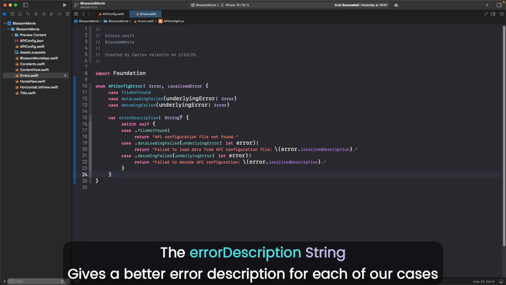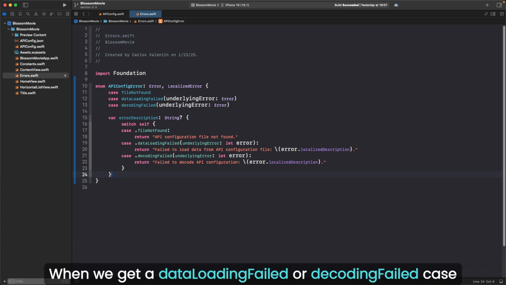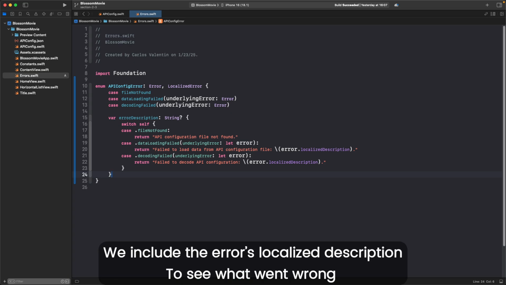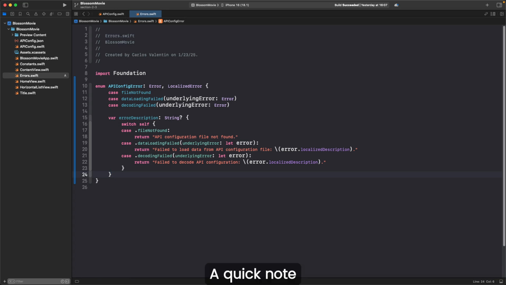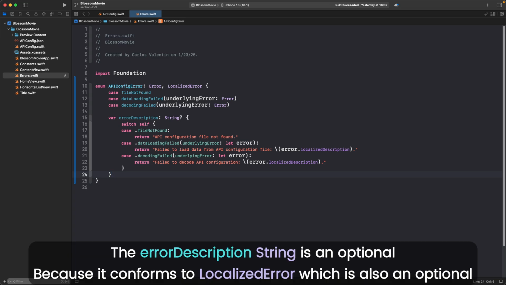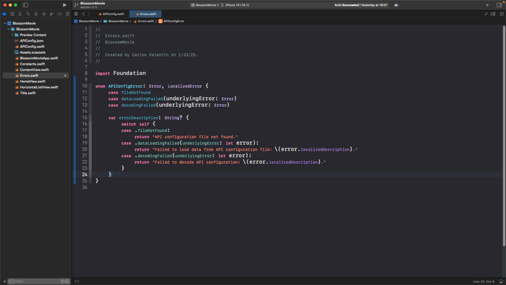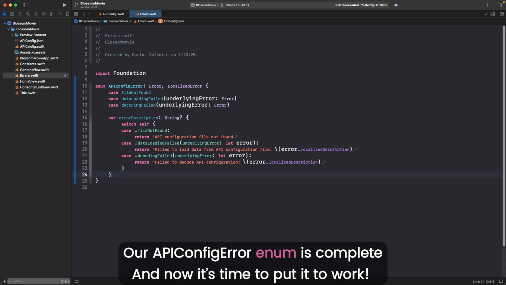The errorDescription string gives a better error description for each of our cases. When we get a dataLoadingFailed or decodingFailed case, we include the error's localizedDescription to see what went wrong. A quick note, the errorDescription string is optional because it conforms to LocalizedError. Our APIConfigError enum is complete, and now it's time to put it to work.